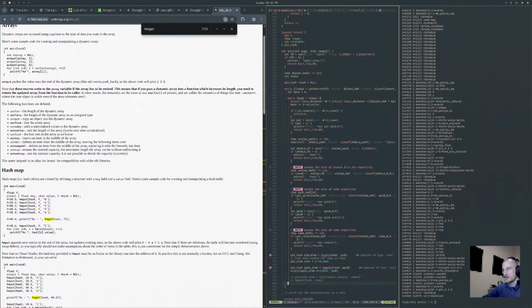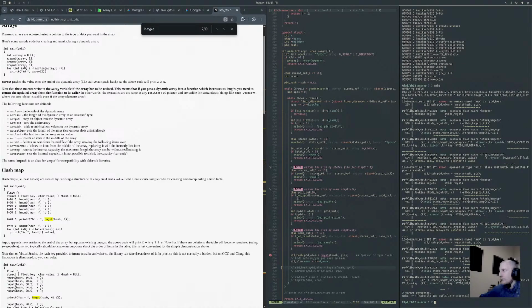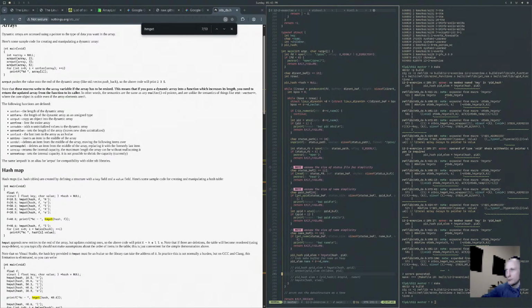This is super optimistic. Like I don't think it's going to work. What is this? Operands of type void. Here, let's just do that one first. Oh, great. No member named key in PID hash. Oh, it's k instead of key. There we go. Okay.